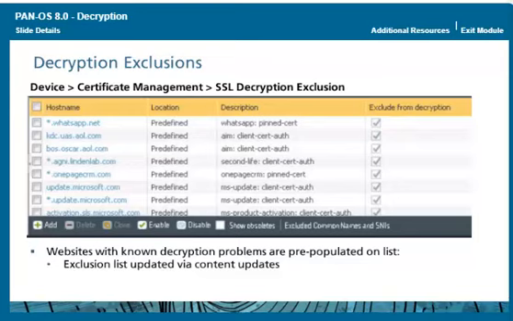Host names are compared against the server name indication, or SNI, the client requests, or the common name, CN, presented in the server certificate. When the host name matches either the SNI or the CN, all traffic originated from or destined to that server is exempt from decryption.